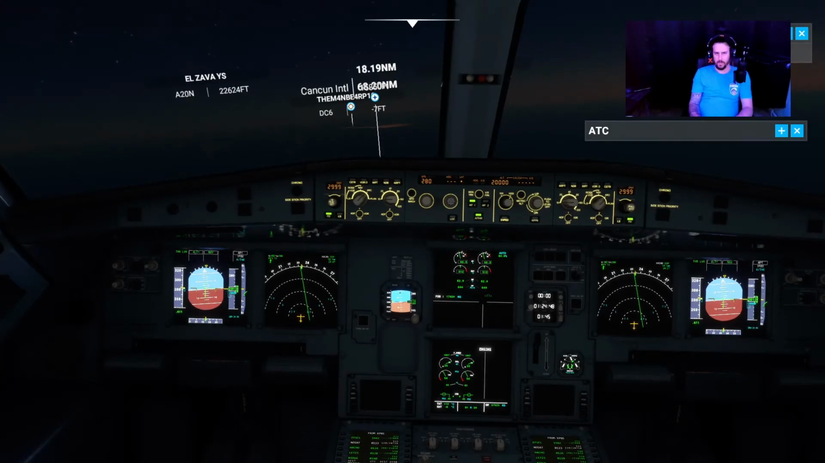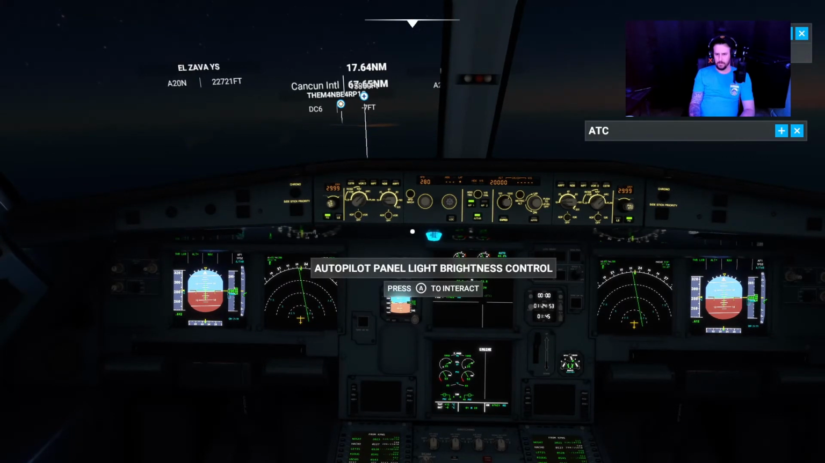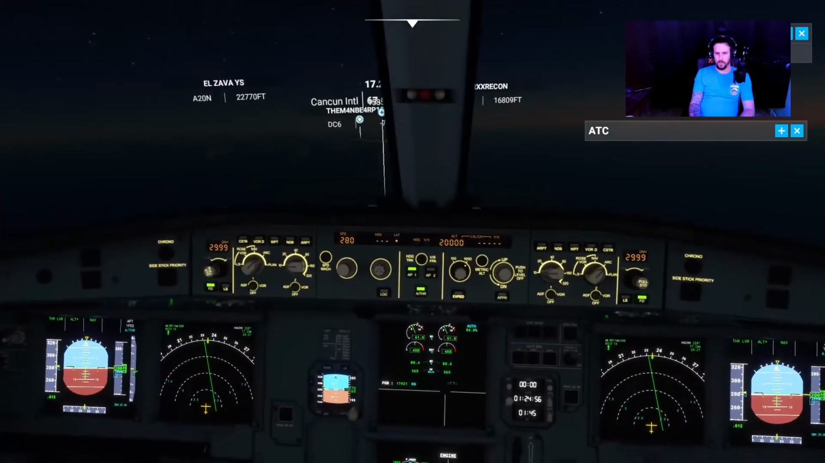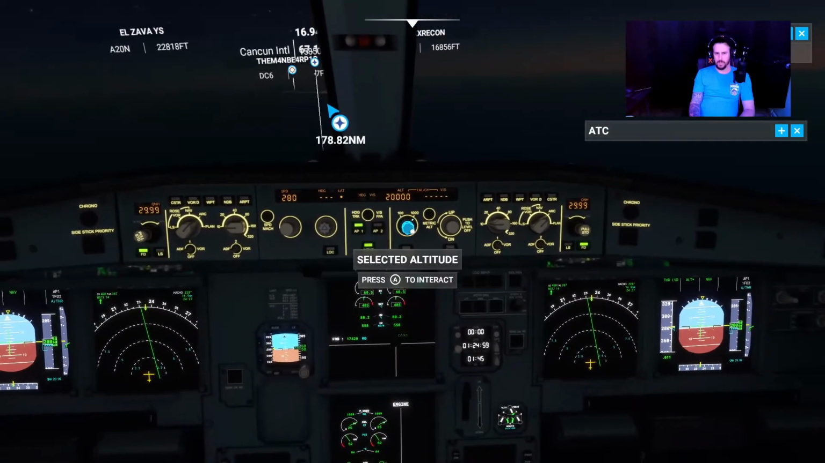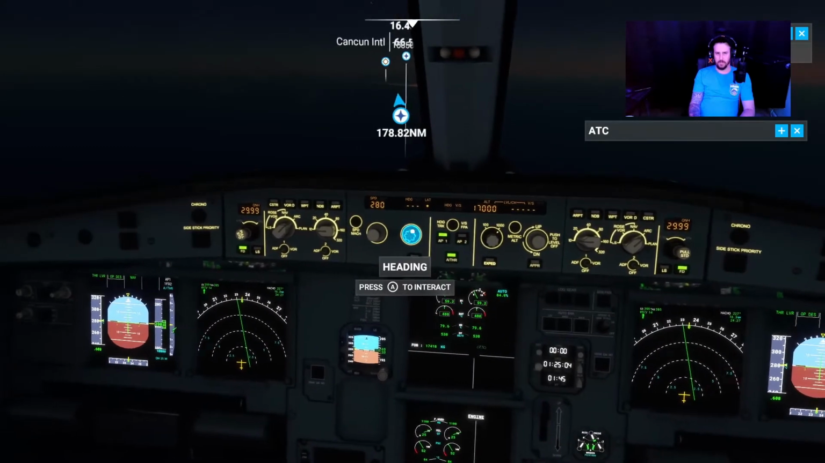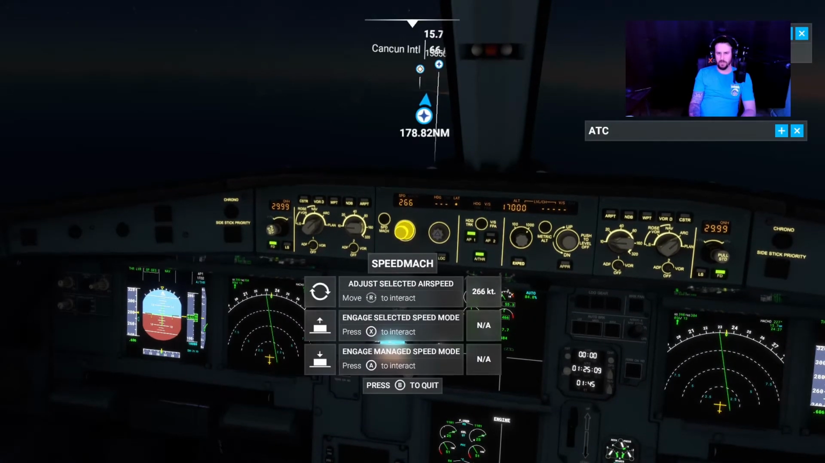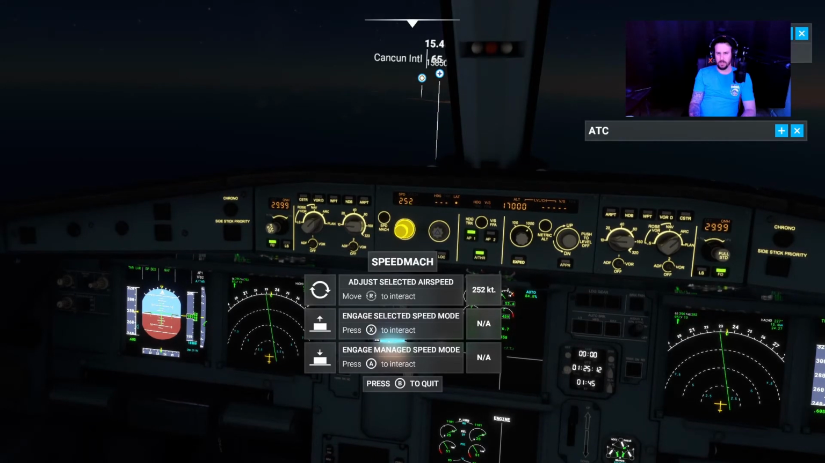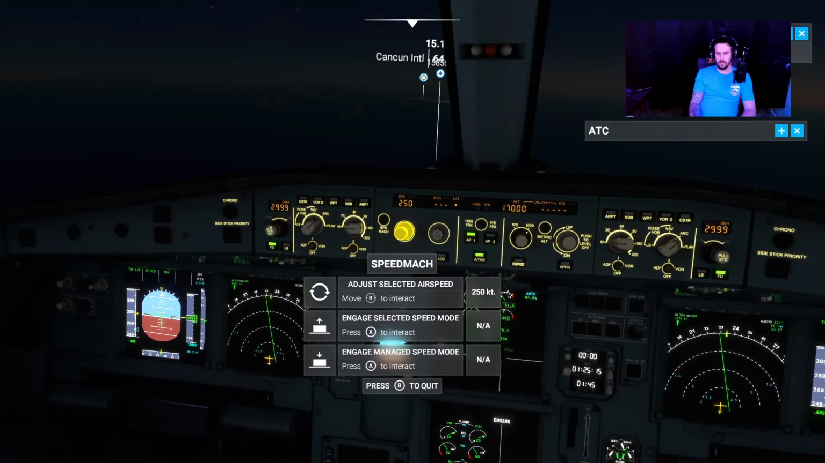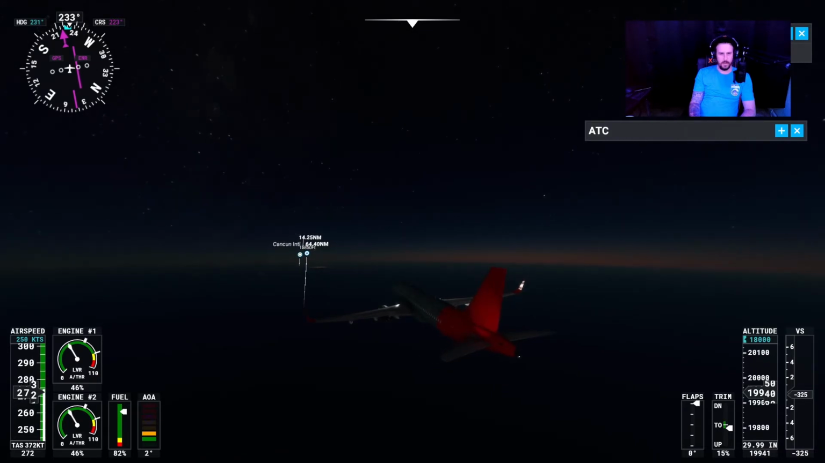Alright guys, I'm back. We are, yes, you can see that's Cancun ahead of us. We need to adjust some things here. We need to go down to 18,000 feet. Pretty soon we'll start our slow descent. We need to start our speed down to 250 and not exceed that. Alright, we are 64 miles out from Cancun.